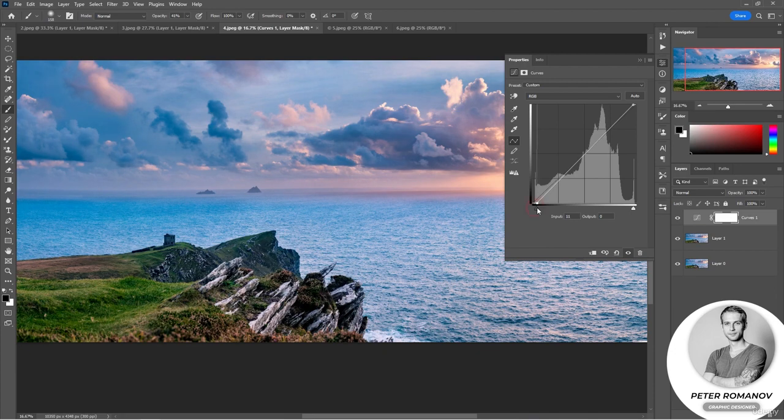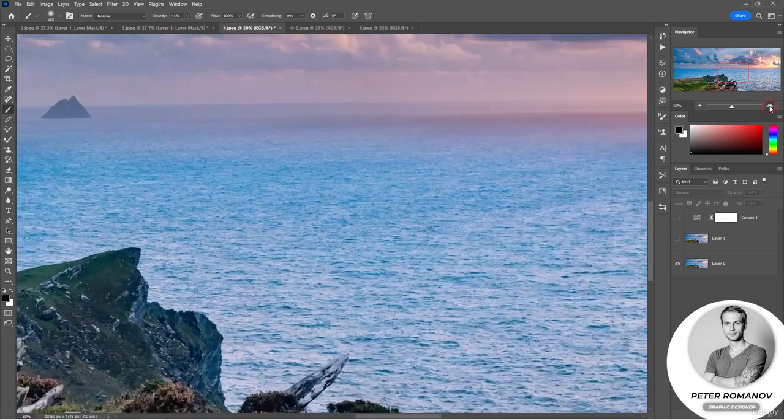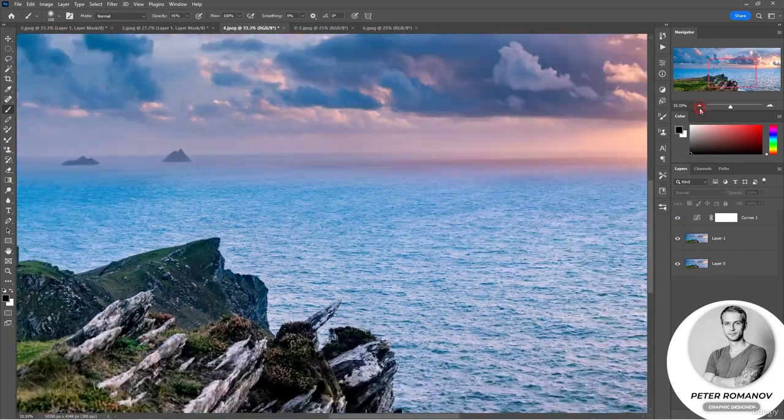Let's remember what we had in the beginning. Look at the amount of noise we had, and see what we got. As a result, the picture became much cleaner.